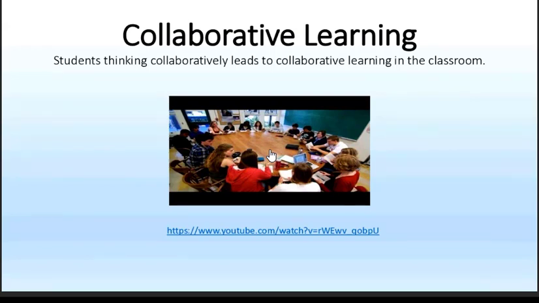Collaborative learning. Students thinking collaboratively leads to collaborative learning in the classroom. I know that sounds a little redundant, but you have to have them thinking together before they can actually learn together. So how many of you think you make collaborative learning a part of your classroom framework?